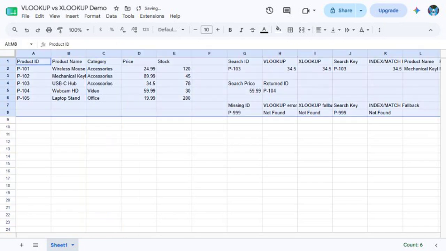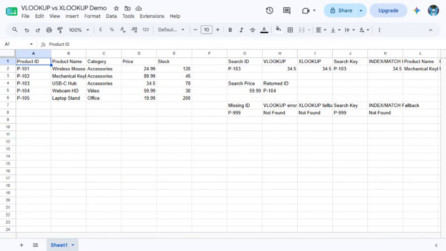VLOOKUP, now in column I, is silently wrong. It was told to return the fourth column of the range, and there's a different value sitting in that position now, so it hands back a wrong answer without any error at all. XLOOKUP, now in column J, is still correct because its return range shifted with the price column. And index/match, now in column L, is also still correct. Its lookup and return ranges adjusted with the sheet instead of relying on a numeric column index.